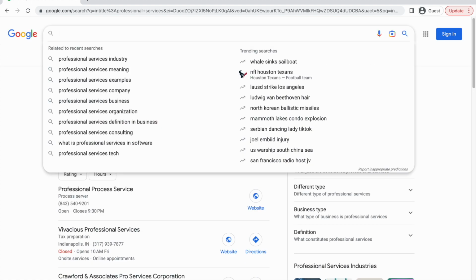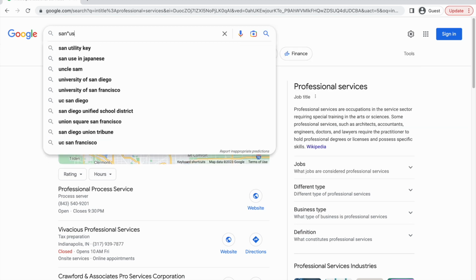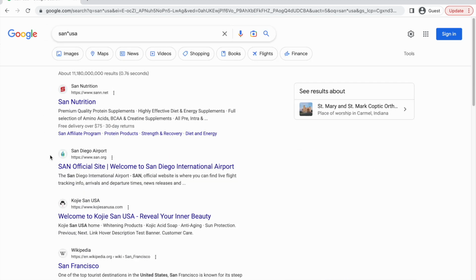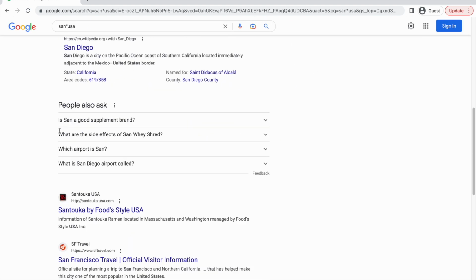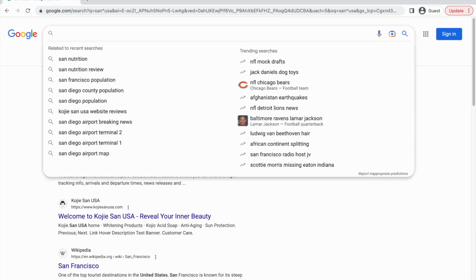Next up, we have if you want to allow different combinations within the search results while still searching for the keywords. You're going to want to put an asterisk in between your two words, and the asterisk goes where you don't care what the word is. So for example, if I want to put San asterisk USA, this will give me stuff from San Diego, San Francisco, and this is really good for if you have two keywords but you don't really care what's in between.